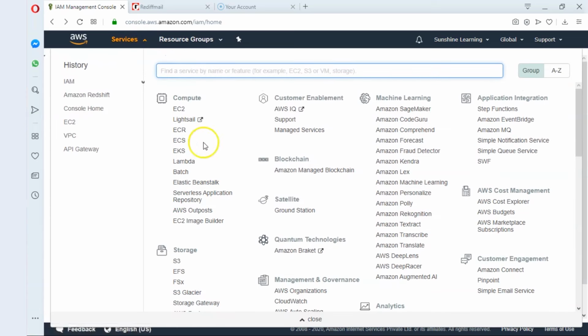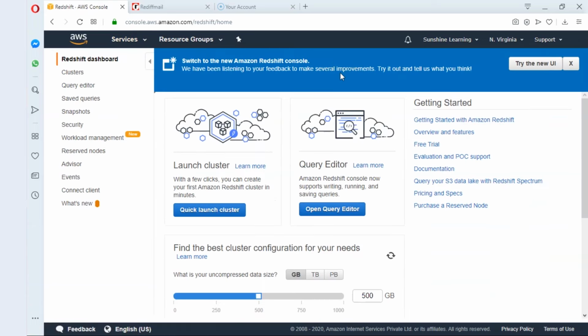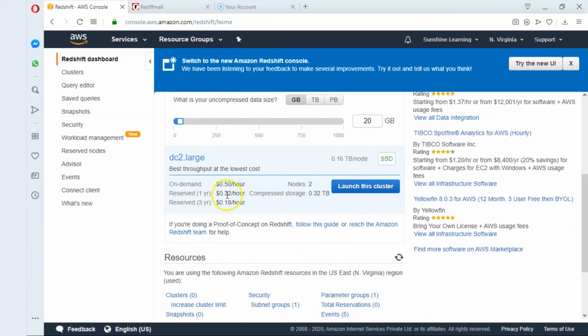So click on Services. Click on Amazon Redshift. You can find that in the history section since we browsed it just now. And from here, we are going to create a sample cluster. To launch a cluster, you just have to click on launch cluster. Whatever uncompressed data size you want, in the form of gigabytes, terabytes, or petabytes, you can select that. And if you select GB, how much memory you want, you can define it here itself. This also gives you information about the costing. On demand is basically pay as you use, so they are going to charge you $0.5 per hour for using the 2 node slices.